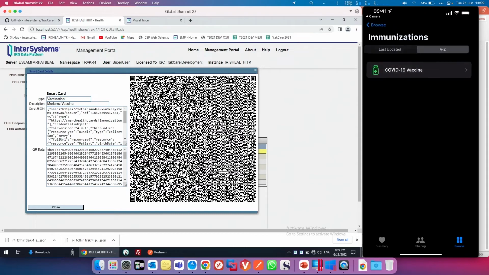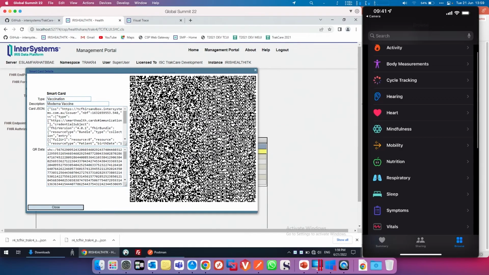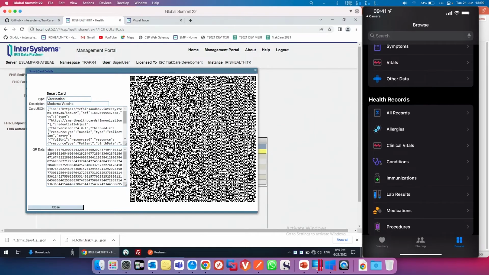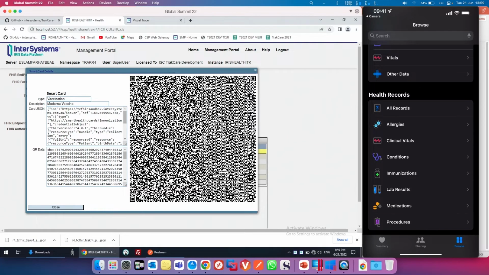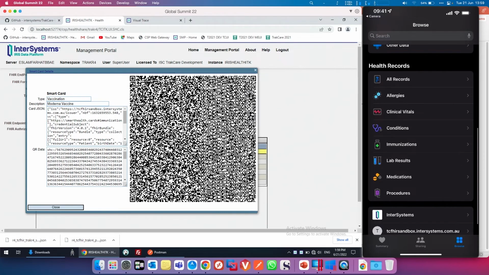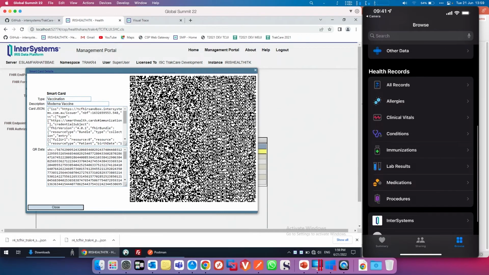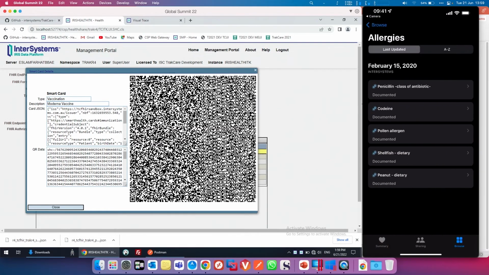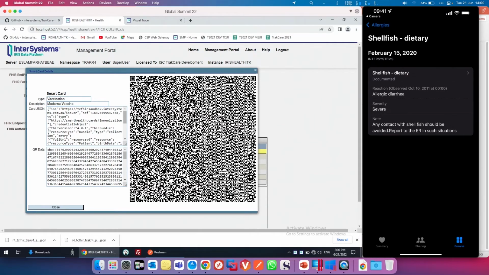Since I'm already on my phone, let me also show you the Apple Health record. This phone is already connected to our sandbox through Apple. And now you will notice under health record, it's already started showing me data. As an example, if I go under health record and show allergies, it shows the allergies I have in my medical record. If I go to something like shellfish, it will show you all the details: who documented it, what was the reaction, and any notes when it was used inside TrakCare.